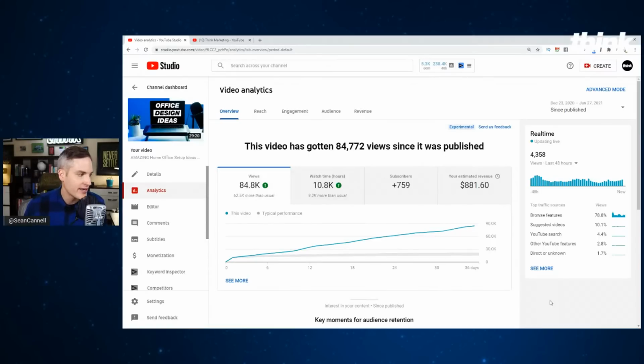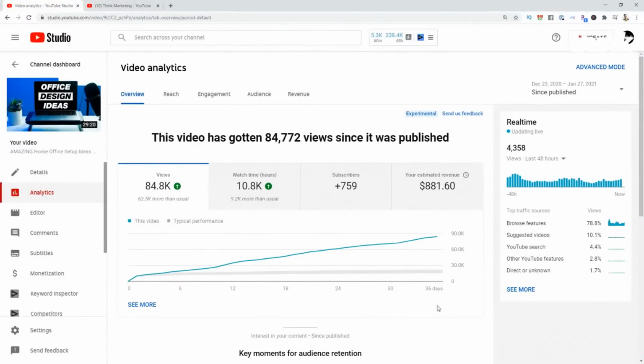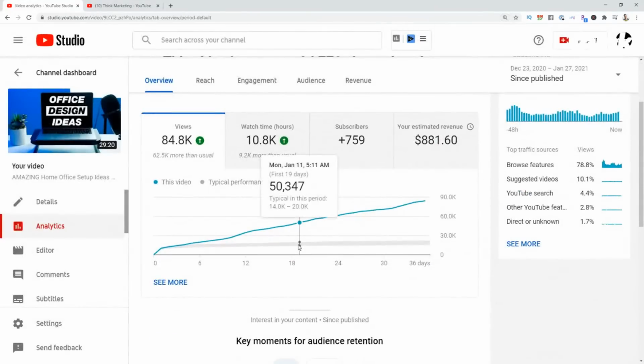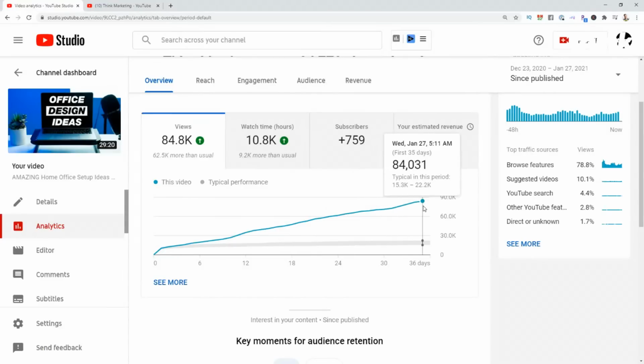Now, in this video, we're going to be talking about 10 analytics that we look at on a specific video. And number one is, how does this video compare to my typical video performance? You can see this in a couple ways. Right here on screen, you can see this little gray line, and the gray line is how the video typically performs. And if I hover on that, that's how the video typically performs.